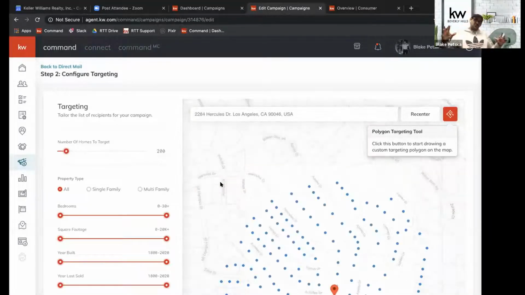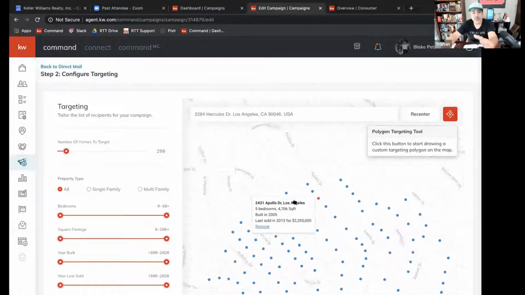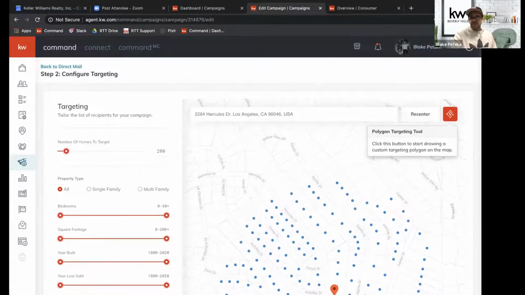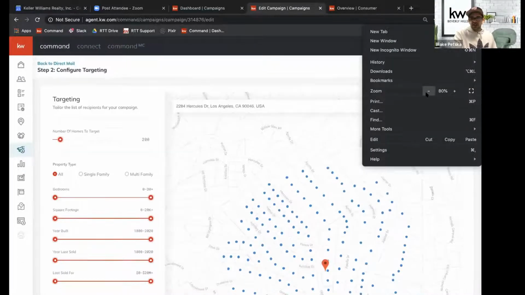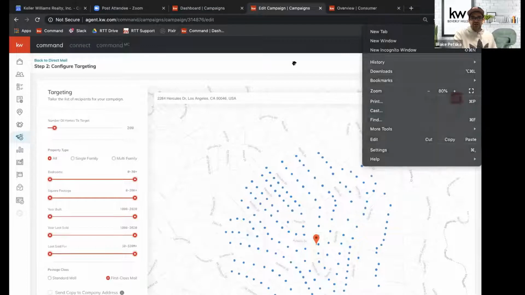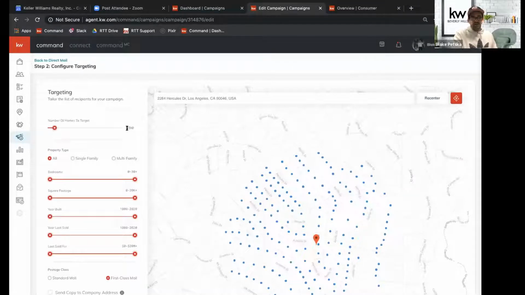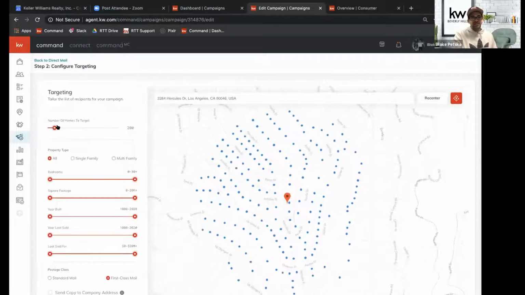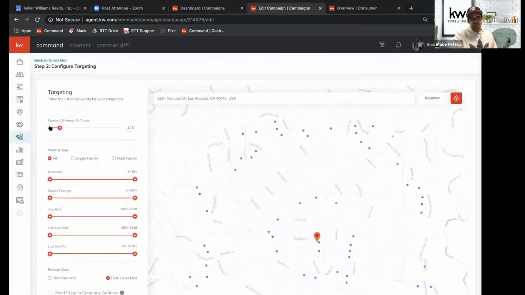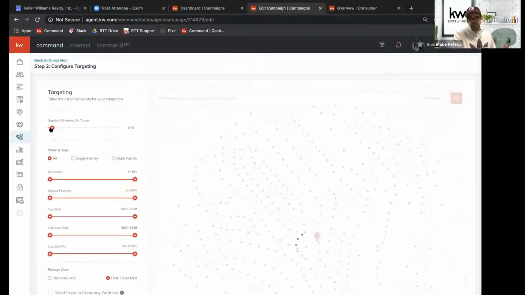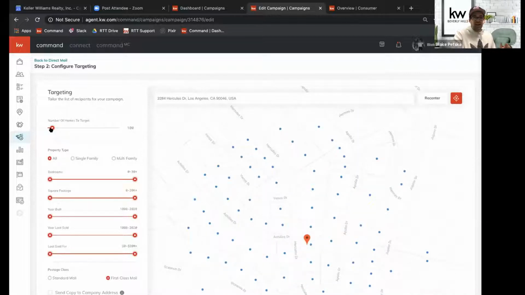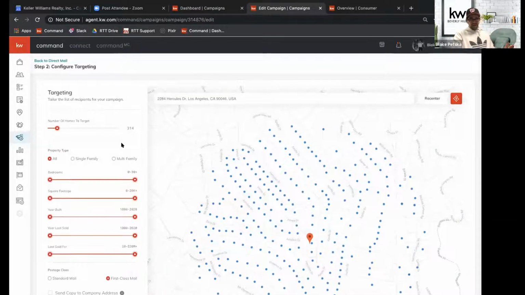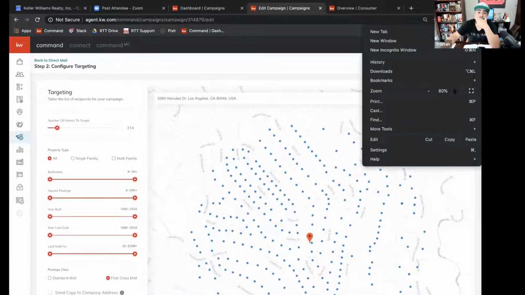And so now this is the cool part. It went off of that address we connected for the listing, and it's going to show us the homes around that area, depending on how many we target. We did 200, so it's showing this whole area. If we make this more or less, it's just going to expand or decrease that area. So we can make it very hyper local to that house, or a little bit more widespread. That part's amazing. This is really good.